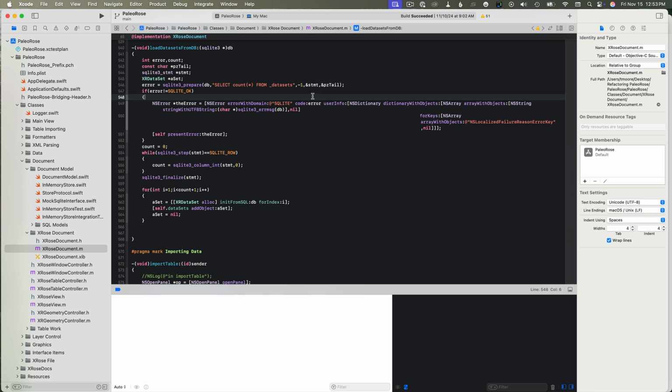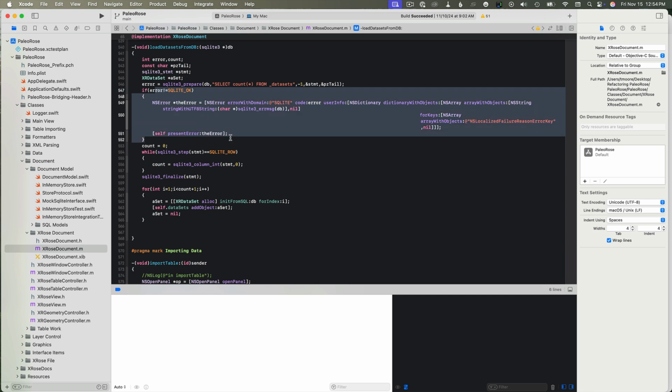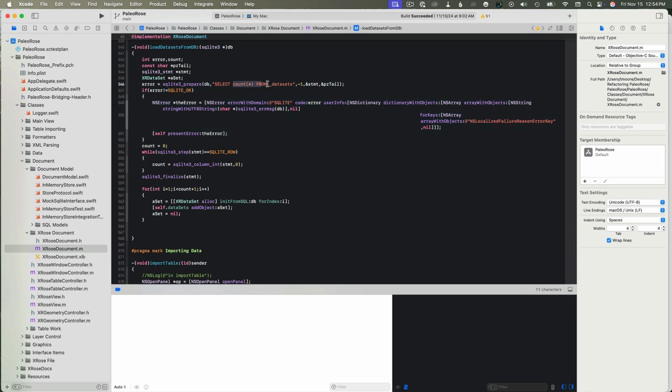Okay, so here we are at load datasets from DB. For the most part, it looks like a standard SQLite process of reading data. So we do the setup. We have a prepare statement with our SQL command in it. We check to see if that throws an error. I'm going a little quick, but one thing to be clear on is the first thing it does, it just counts how many data sets there are. So it just comes back with a count.